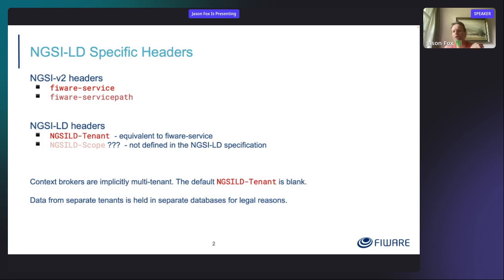Now, the reason why the NGSI-LD tenant was required is that there are use cases where you don't want to keep all your context broker data in one place. The obvious case is that I'm buying your system. You hold my data because I'm paying for access, and I don't want my data to be mixed up with the data of another client. Since this is obviously a legal requirement, it is necessary to be able to cover that.